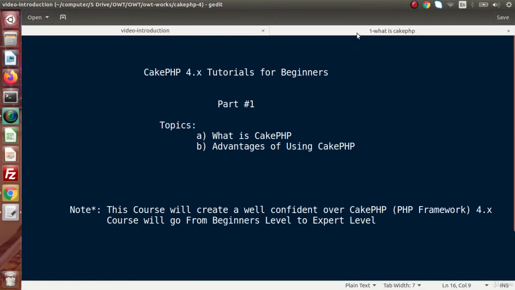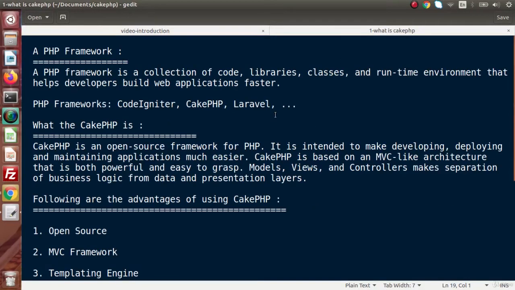If we go to the next tab, first of all, before understanding what CakePHP is, we need to understand what a PHP framework is. A PHP framework is a collection of code that contains libraries, classes and a runtime environment, and these collectively help developers to build web applications faster.